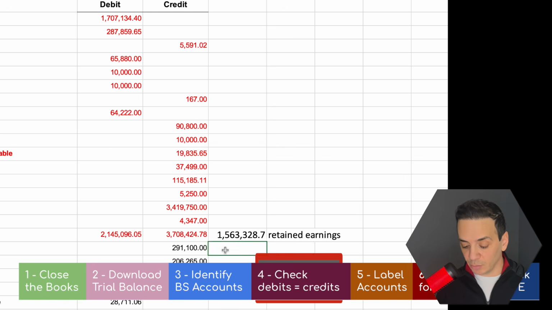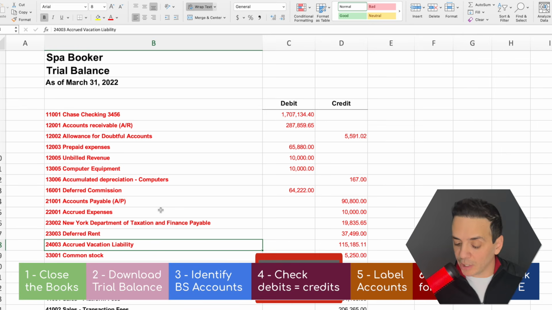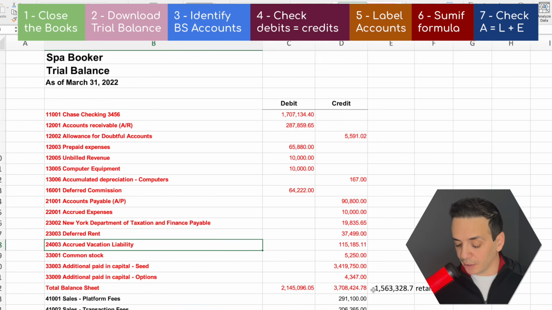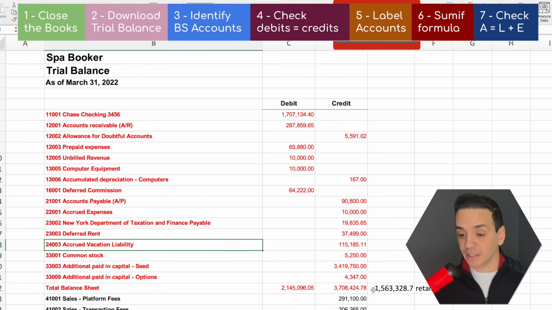Okay, so now I can go ahead and move on to the next step. All right, so now that I know that my debits equal my credits, with the difference being retained earnings, which is the plug, now I can go ahead and move on to step number 5, which is going to be to draft the balance sheet and label the accounts on the trial balance.